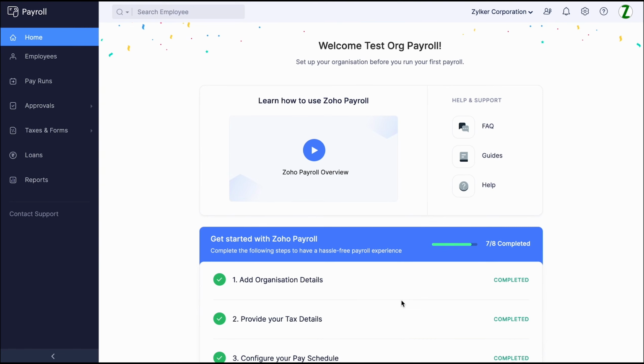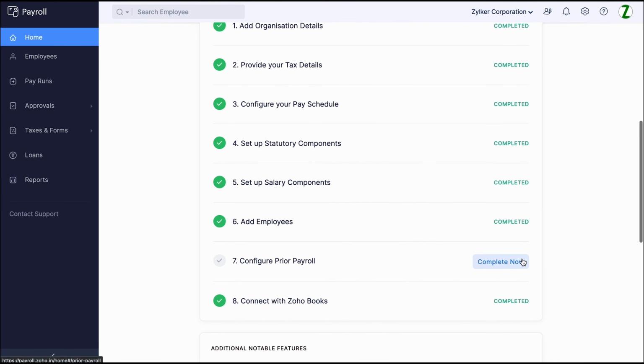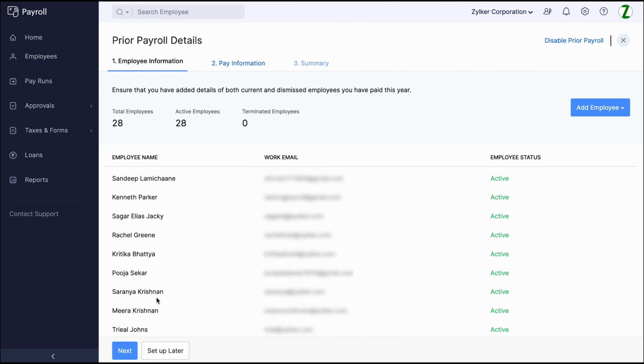We make it totally effortless for you to migrate from your current payroll system. If you have already run a payroll in the current financial year outside Zoho Payroll, enable this option to upload the prior payroll details. The imported prior payroll details will help the application in calculating the tax accurately. Now, we will see how to import prior payroll in our system. The process consists of 3 steps, that is employee information, pay information, and summary.